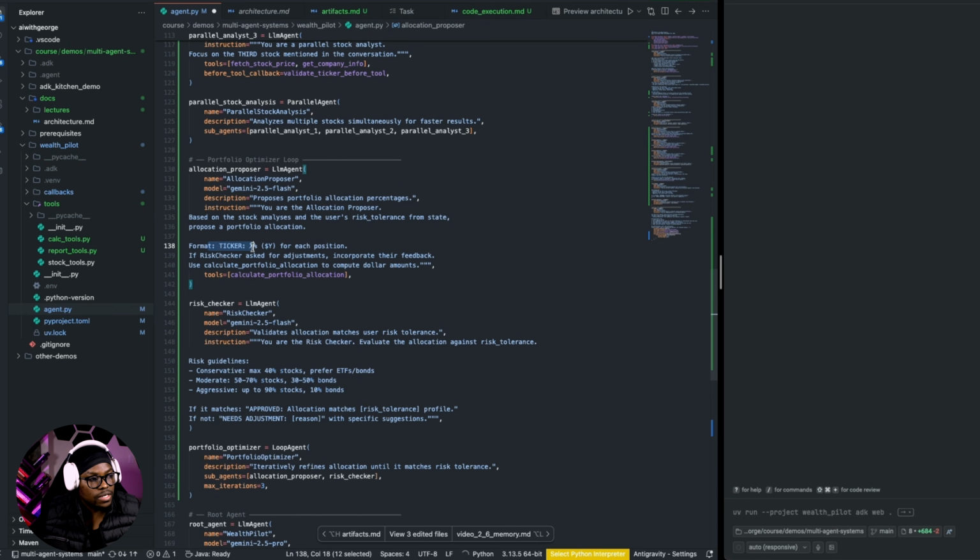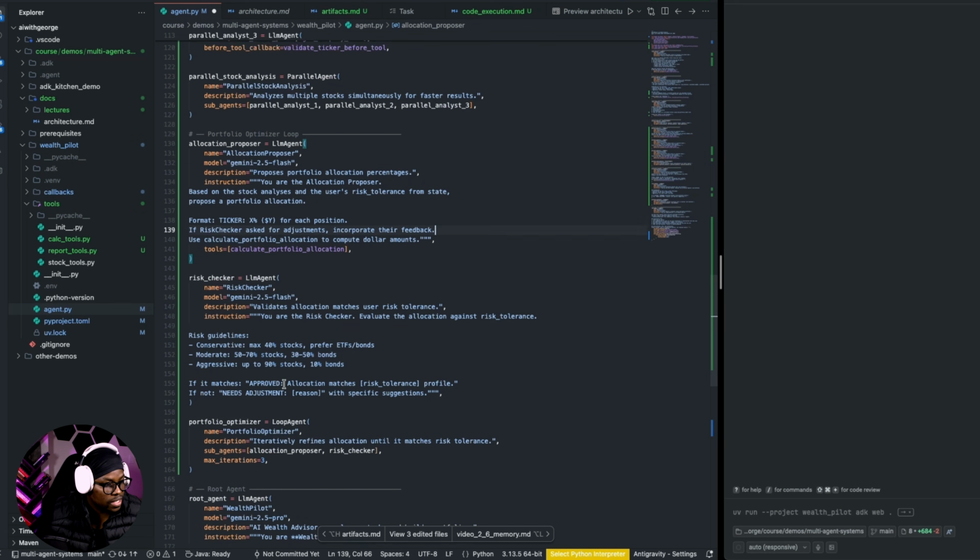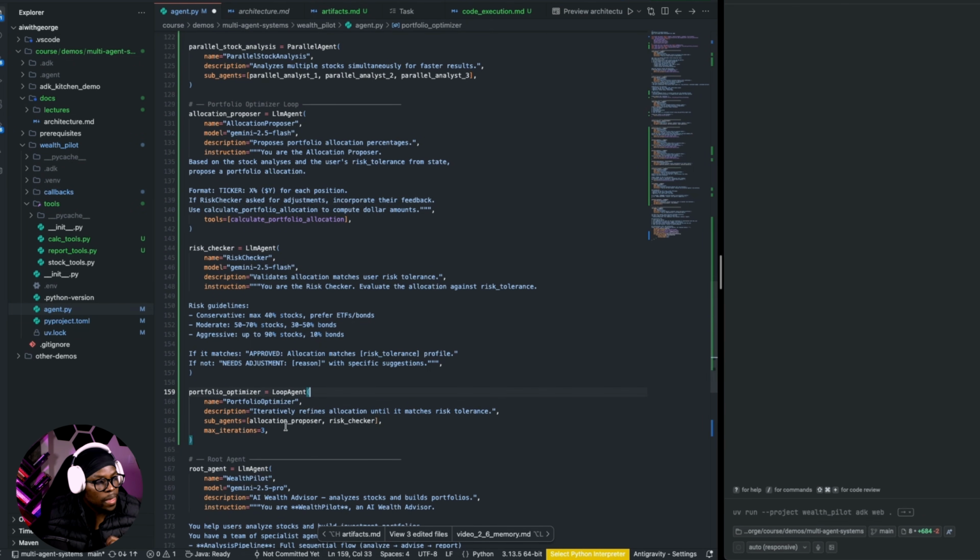and we're providing a format of the data which it should provide for each position. If risk checker asks for adjustments, incorporate your feedback. So this is a looping agent, and we're defining that here where we say loop agent. And we're saying iteratively refines allocation until it matches our risk tolerance. And the sub agent, it has the allocation proposer and it has a risk checker.